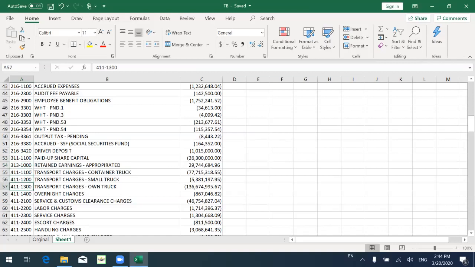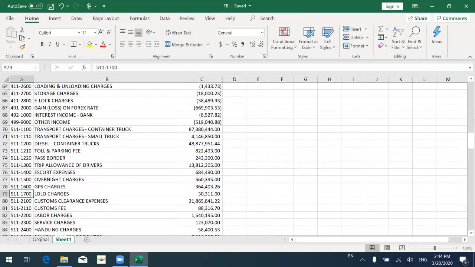4 looks like revenues. 5 is expense, but when I look at this tracking service, the nature of the company is service, so it looks like cost. Service charge, labor charge look like cost.